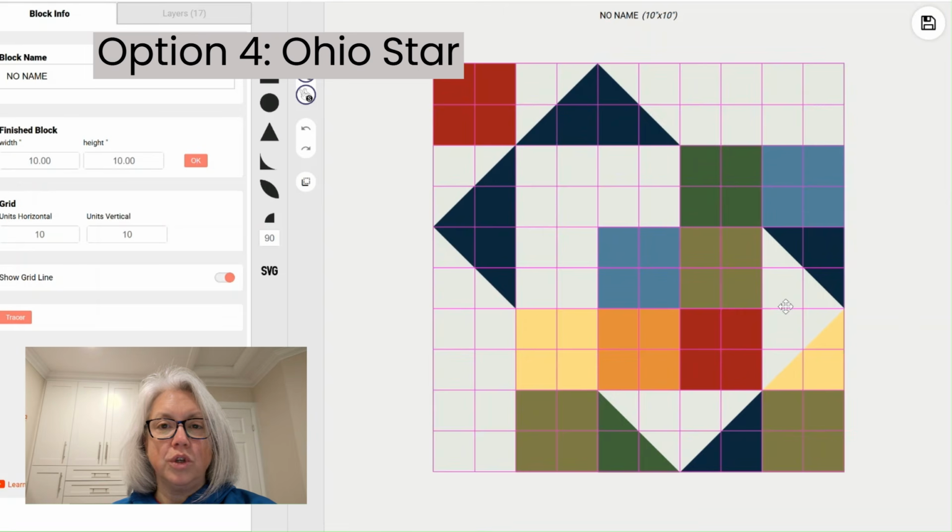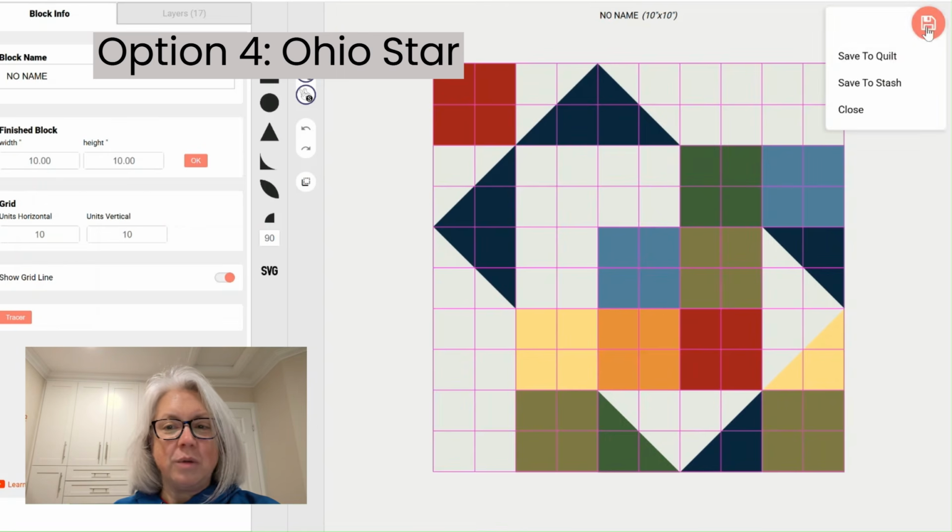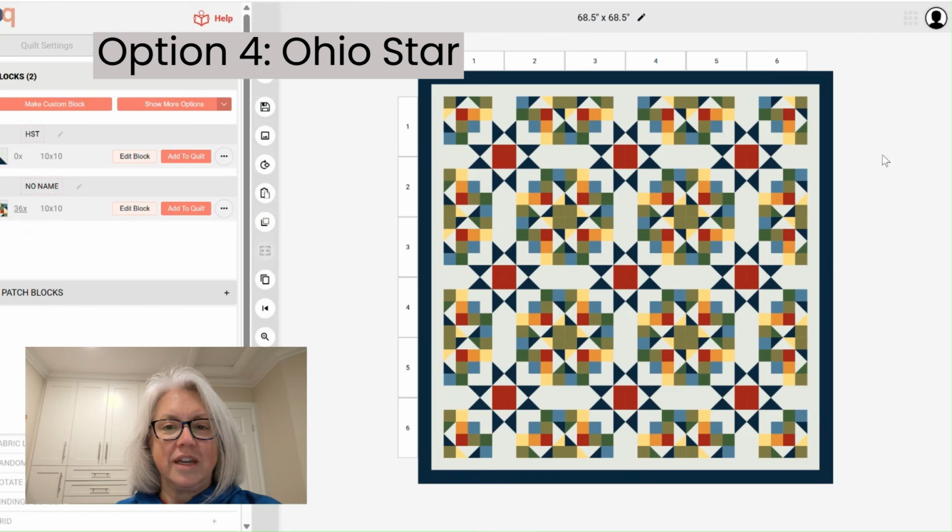Instead of having the blue center triangles for the flying geese, I moved those out to the edges and then just played with the scrappiness of it a little bit. So it's reminiscent of the original block, but just a little bit different. And so then when we add that back into the quilt and we spin things around a little bit, you've got these big, bold blue and red Ohio stars.